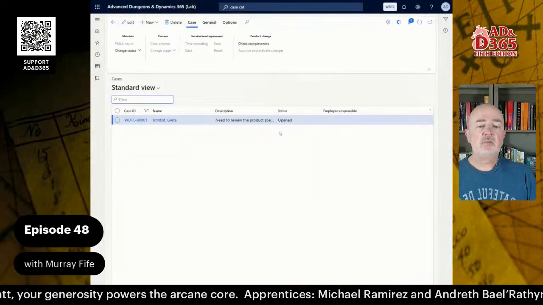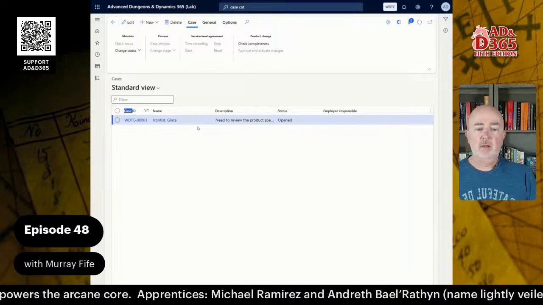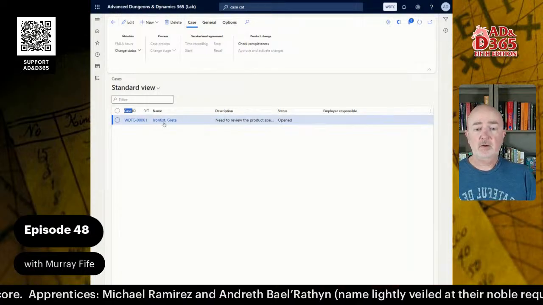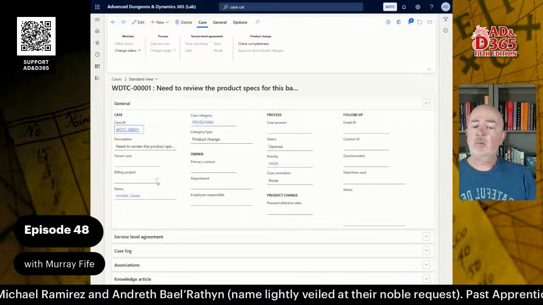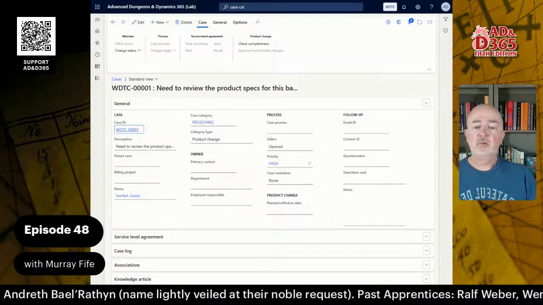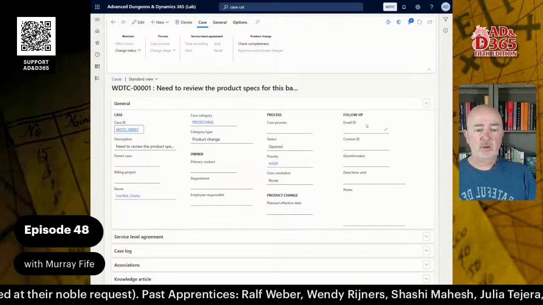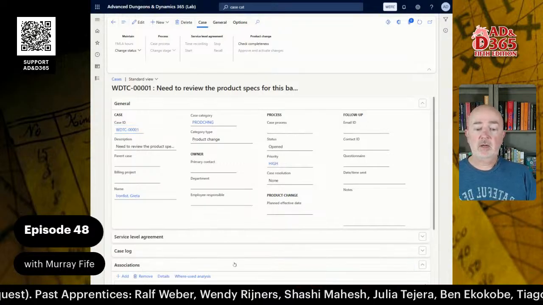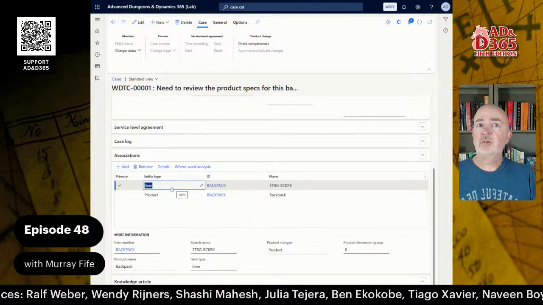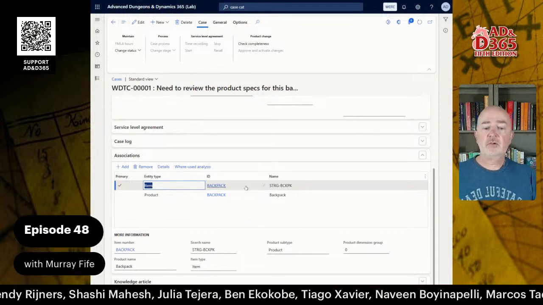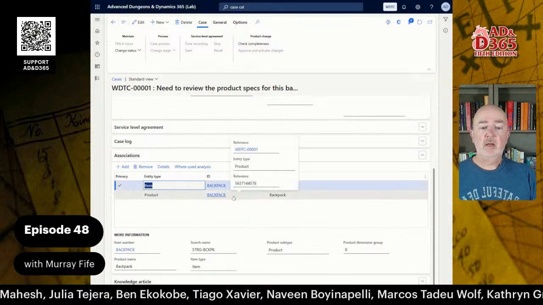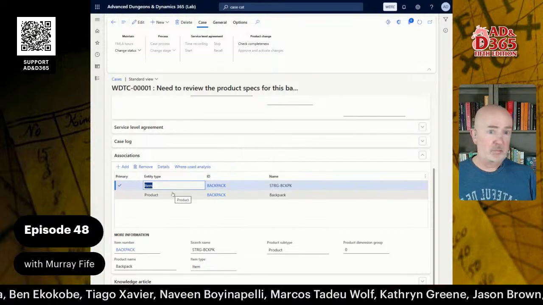So now we've got our case that we created for Gritter Iron Fist, and we can look at more information here. We can see who the primary contact is, and what department this is associated with. We can also look at the association. So notice here that this is already associated with the backpack, the item, and the product.